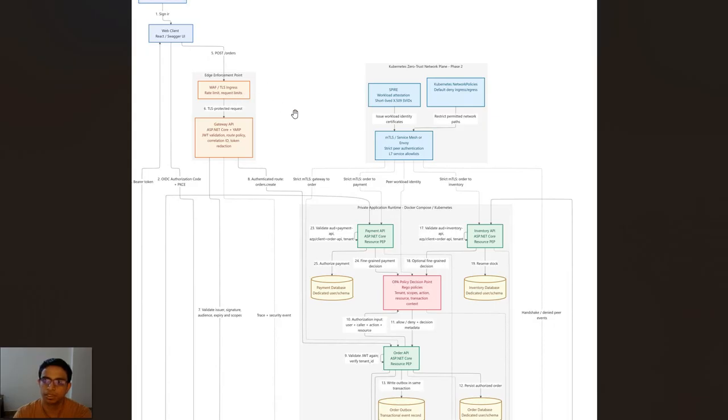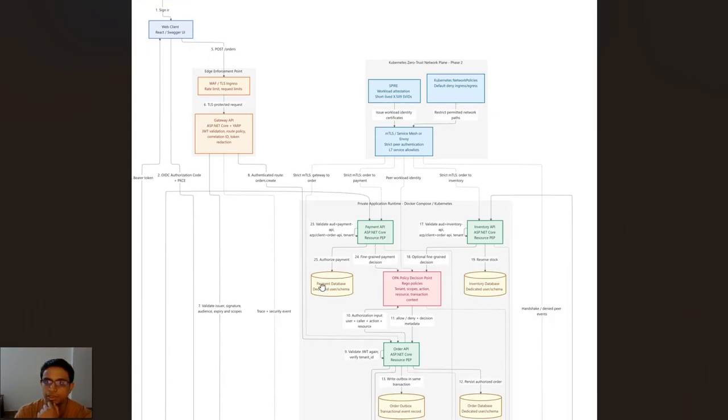The post goes through your TLS ingress, rate limiting, request limiting kind of setup, and following that there will be a TLS protected request through the gateway API, that is our YARP based gateway. The authenticated route then creates the order. It goes to the payment API and subsequently enters the data in the payment service.